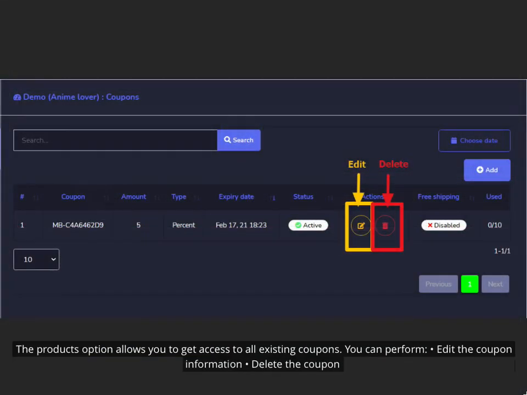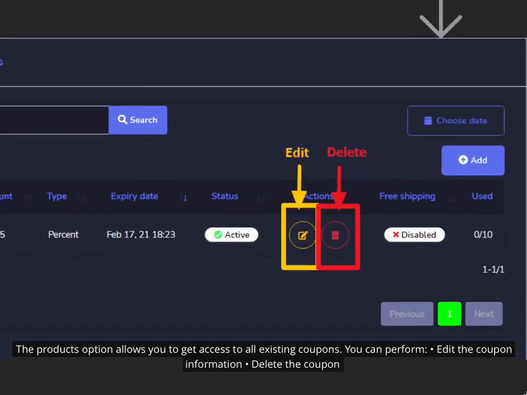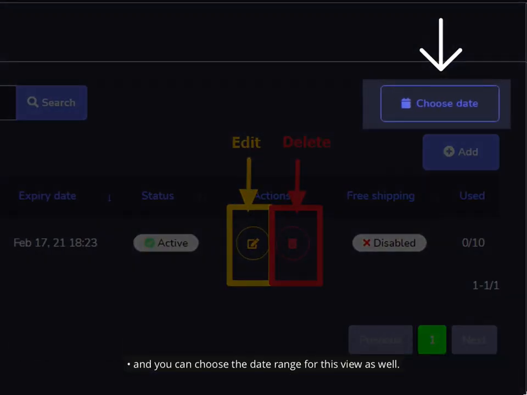Coupons. The Coupons option allows you to get access to all existing coupons. You can edit the coupon information, delete the coupon, and you can choose the date range for this view as well.